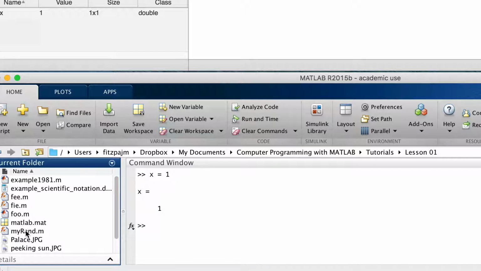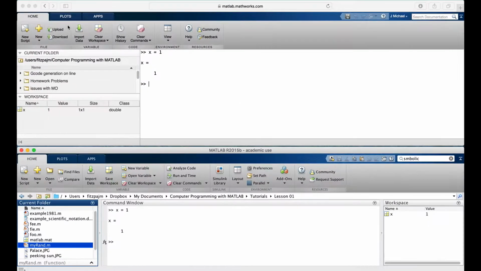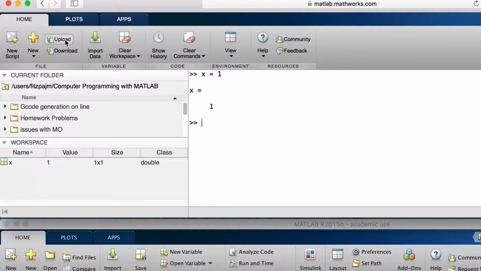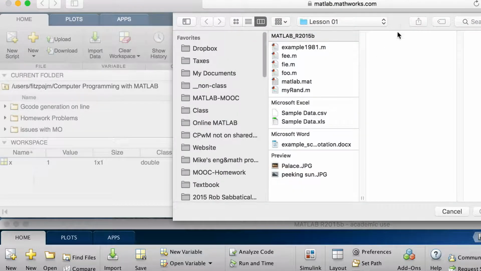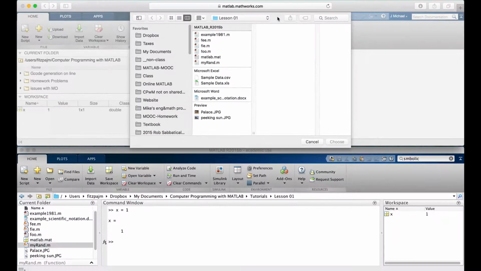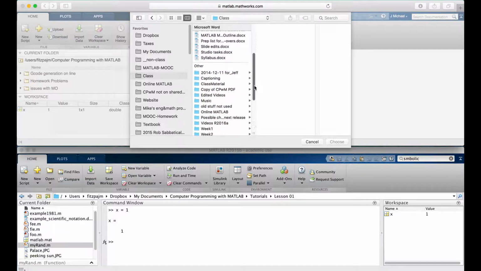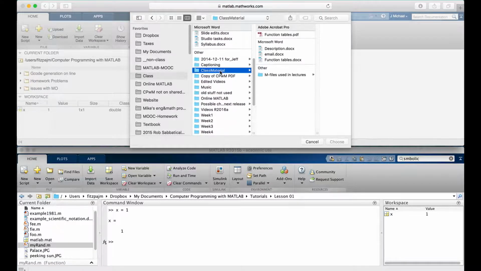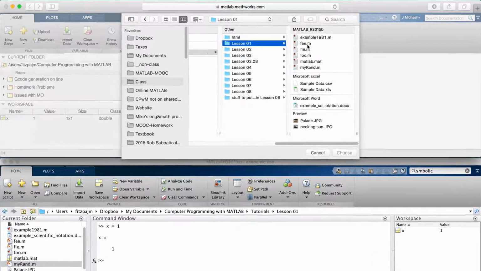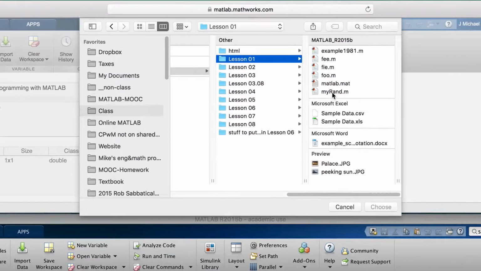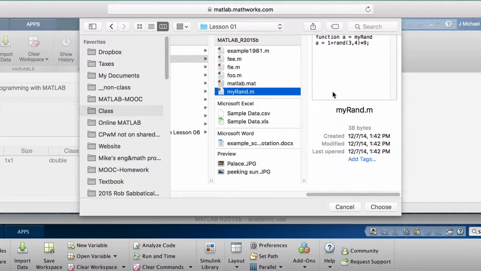This one right here, myran.m. So I go up here to MATLAB Online, and I click the little upload button. Then I click Choose Files, and I'm in a navigator on my laptop. So I click over here. Let's see, where is that thing? The file I'm looking for is under Class, Class Material, M Files, Tutorial, Lesson 1. There we go, and there's myran.m. That's the file I want, so I highlight it.